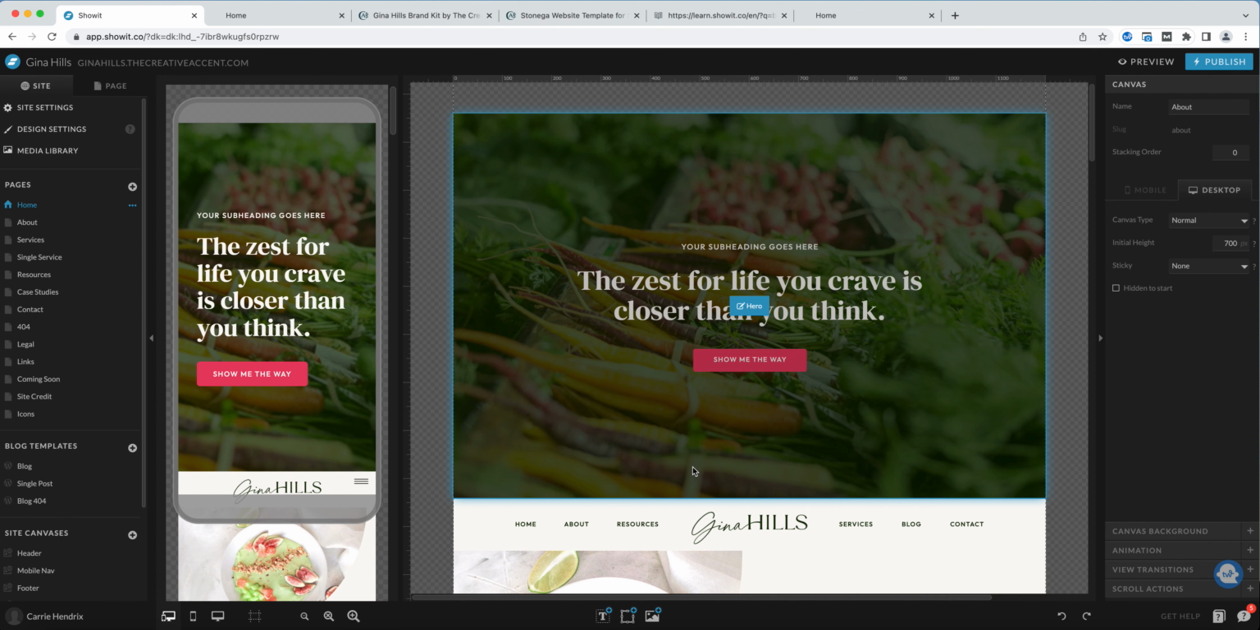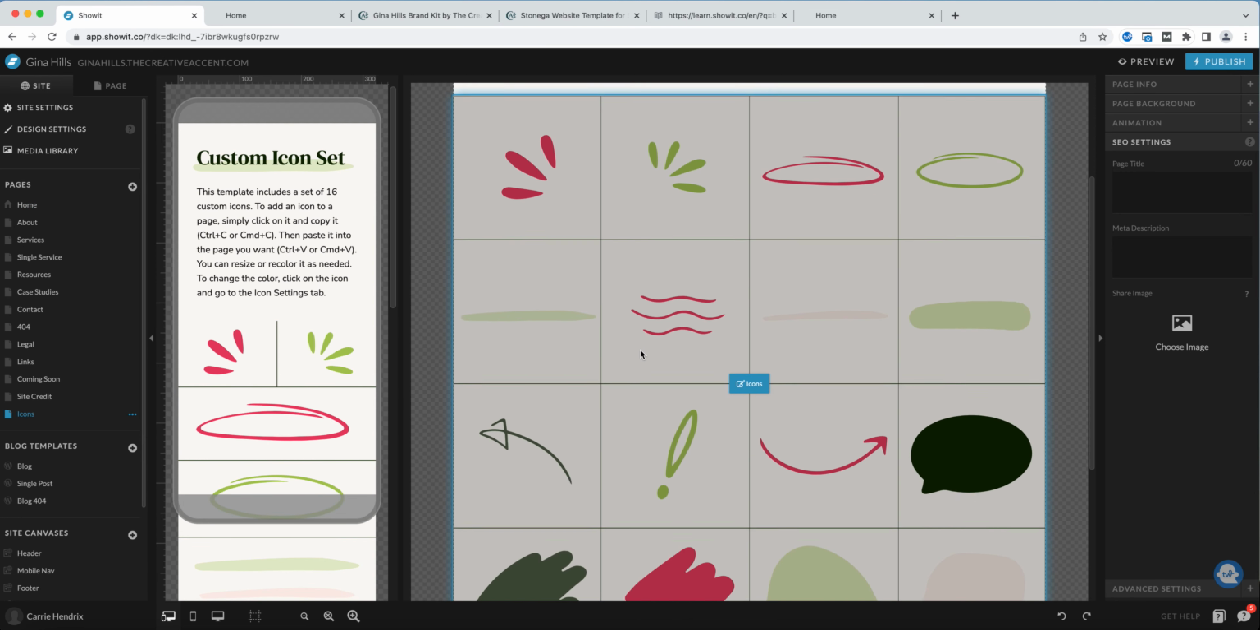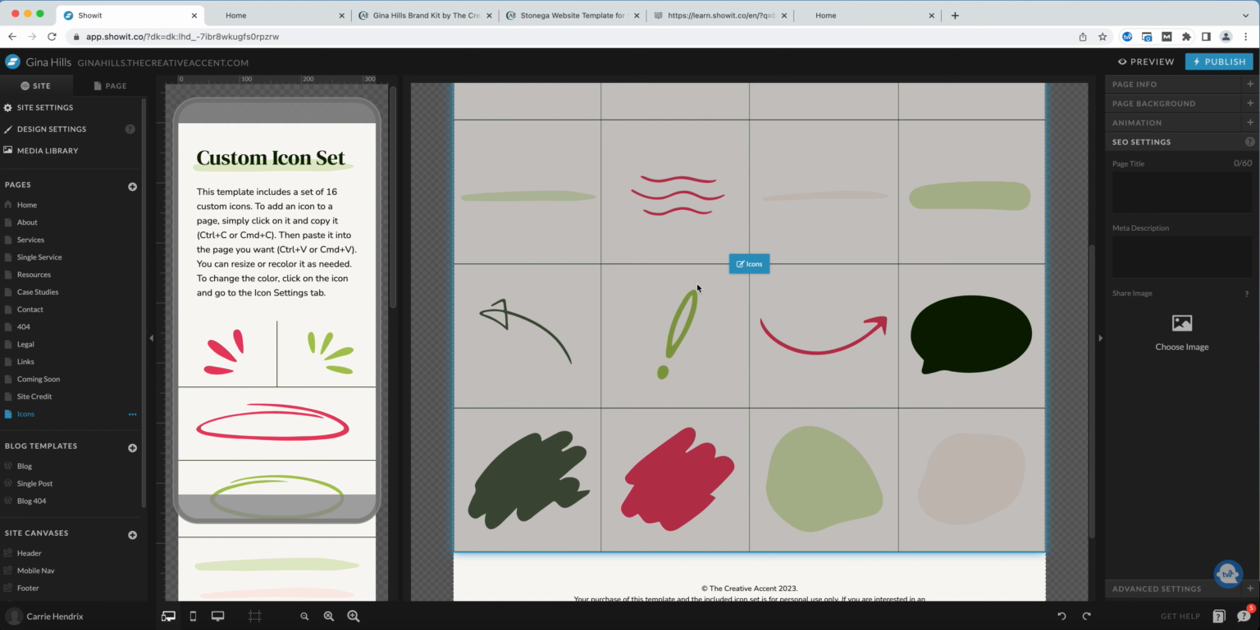Now that we're inside Showit, I want to show you where you can find all these icons. So there's a set of 16 icons, and if you look here to the left, you'll see the list of all the pages that are included in your template, and at the bottom, there's a page called Icons. When you click on Icons, you'll see all 16 different icons are organized on the page.